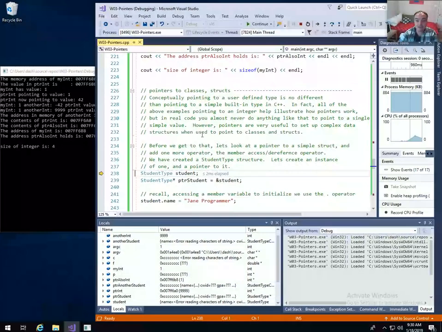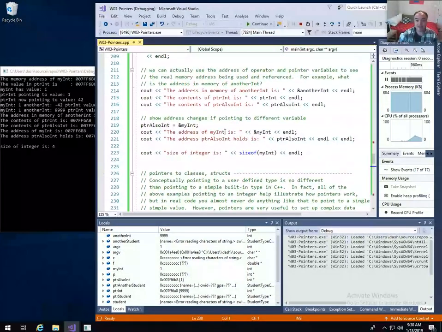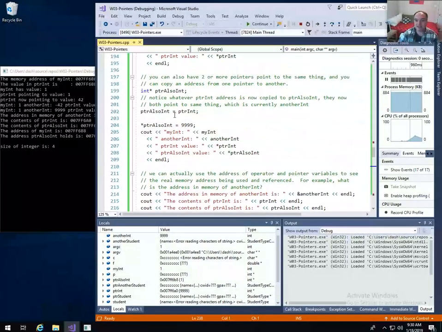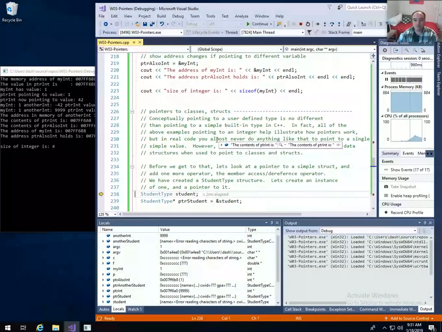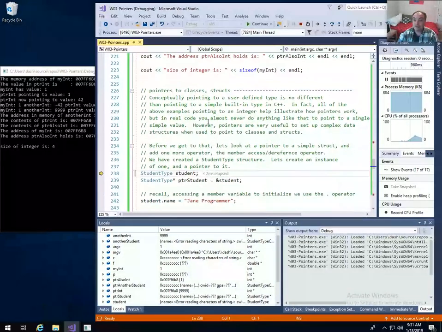So, all right. Everything I just did here using pointers to integers was really just for illustration purposes. You almost never do things like that, setting up a pointer to a simple data type in C, like a character or an integer or something like that. Where pointers are really useful is when you start pointing them to classes and structures.